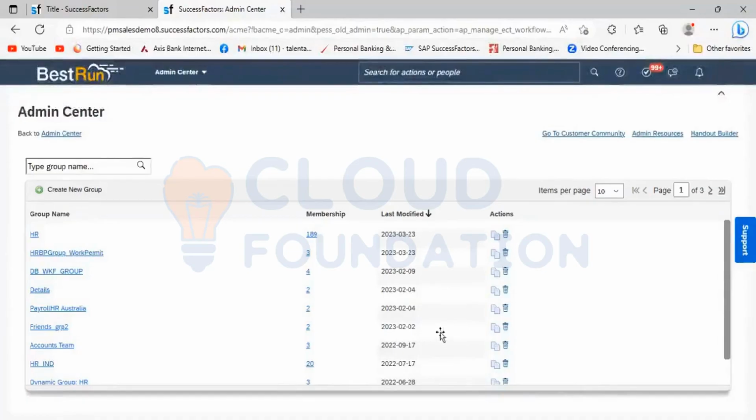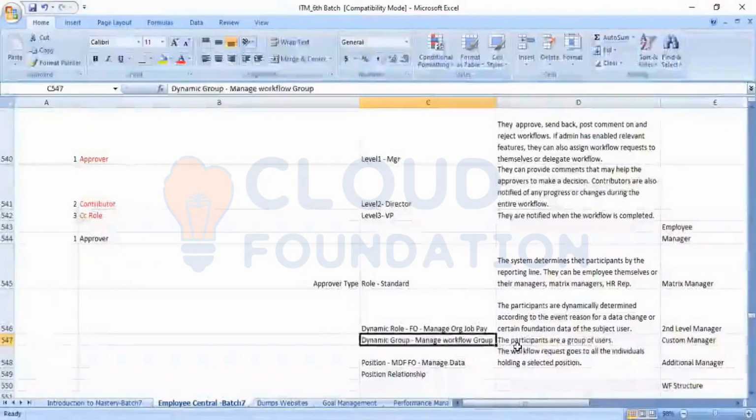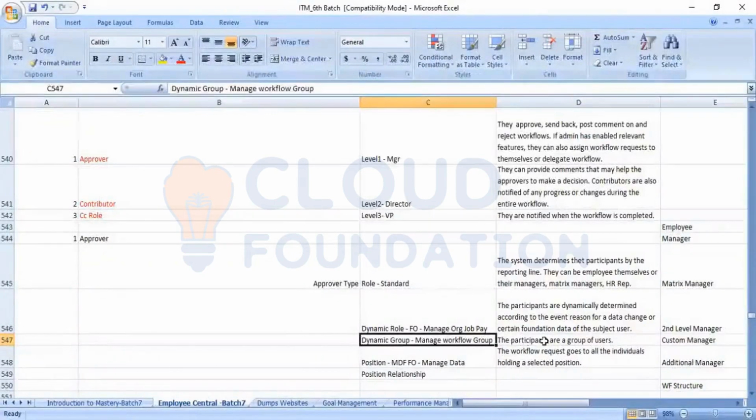What is the dynamic group? The participants are a group of users. In the dynamic group, we can create a group of users.